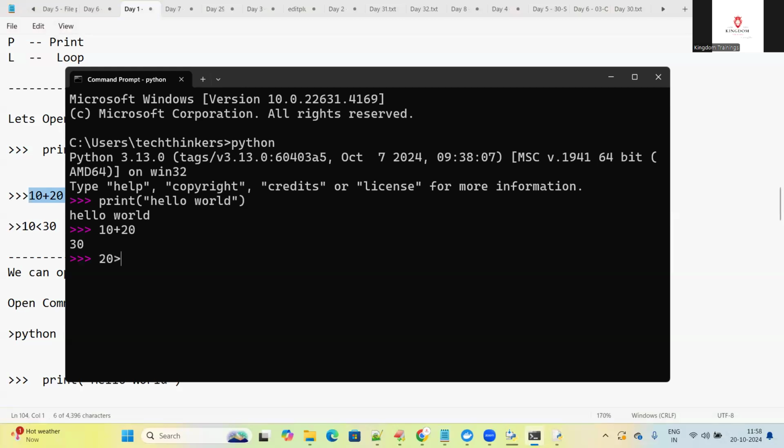I'm giving 20 greater than 10. Since 20 is greater than 10, it will definitely return the Boolean value true. If I give the input 20 less than 10, Python understands and returns the output false. Hope you got it: this is how Python understands the input statements, evaluates them, and prints the output. Very simple. Python is very simple, right? Even a beginner can understand.